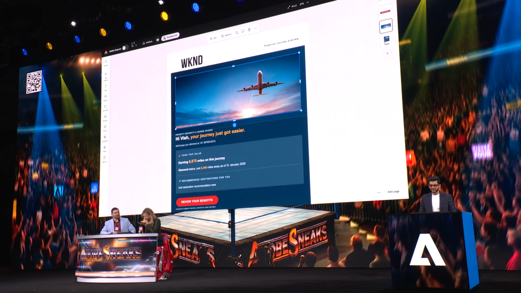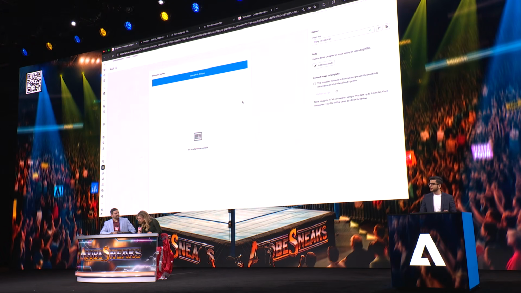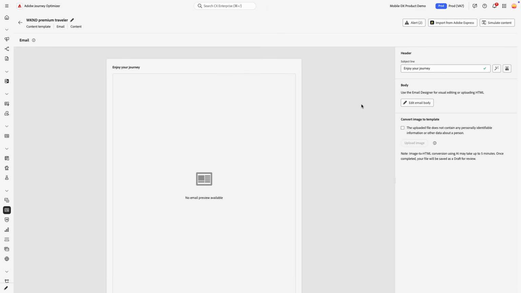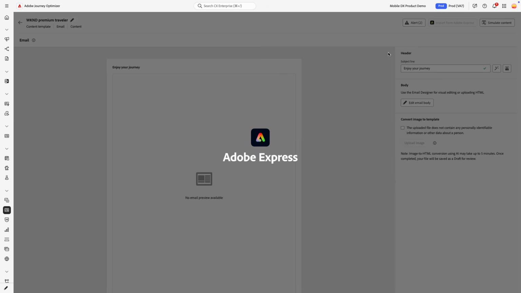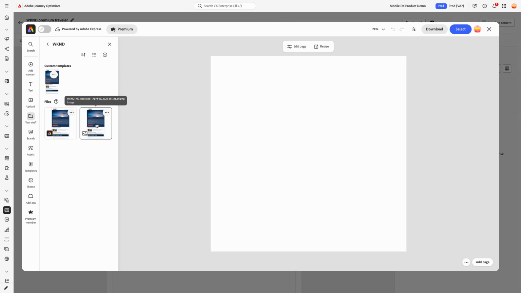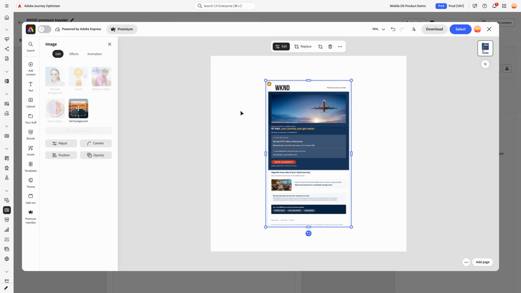This is a travel email my creative team at Weekend has designed in Adobe Express. Normally, I take this and build it piece by piece inside my Journey Optimizer's email editor. But with Project WiseWire, that's about to change. Now I can connect and pull assets directly from Adobe Express. Right here in the workflow, I'll choose the asset my team has designed, drop it in the canvas, and bring it in.